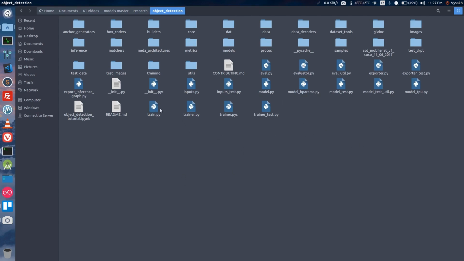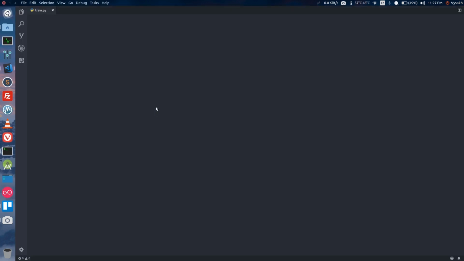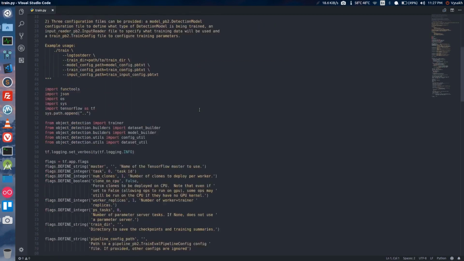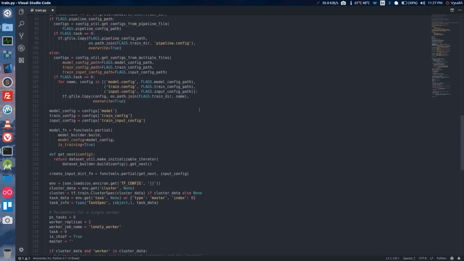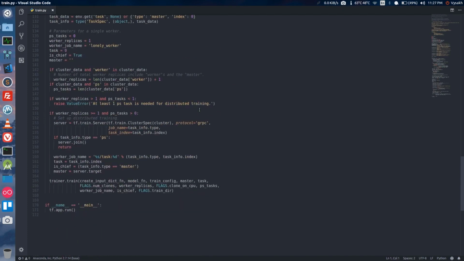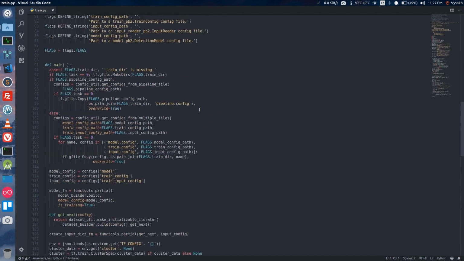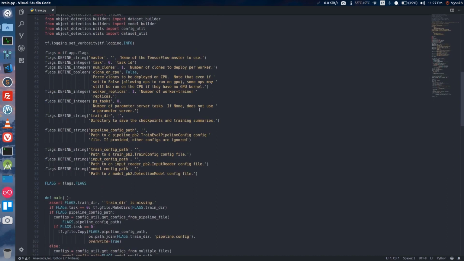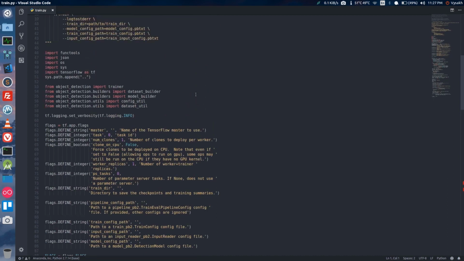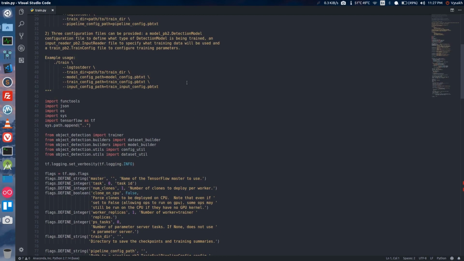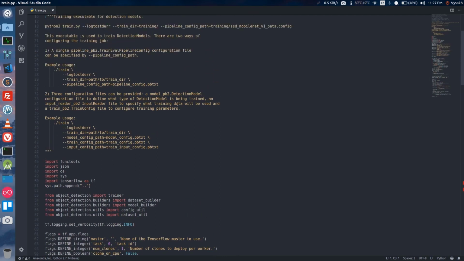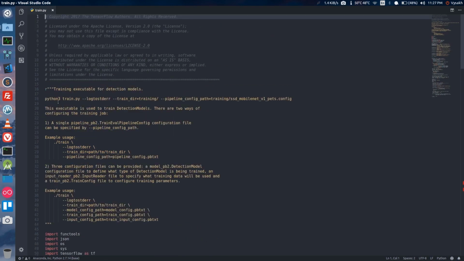So for that we will be using the train.py script. Let me show you what exactly is inside the train.py script. Okay, there you go. This is the script that we will be using for the training process, and the code that you need to use in order to begin the training process is mentioned in line 18 of this train.py file.